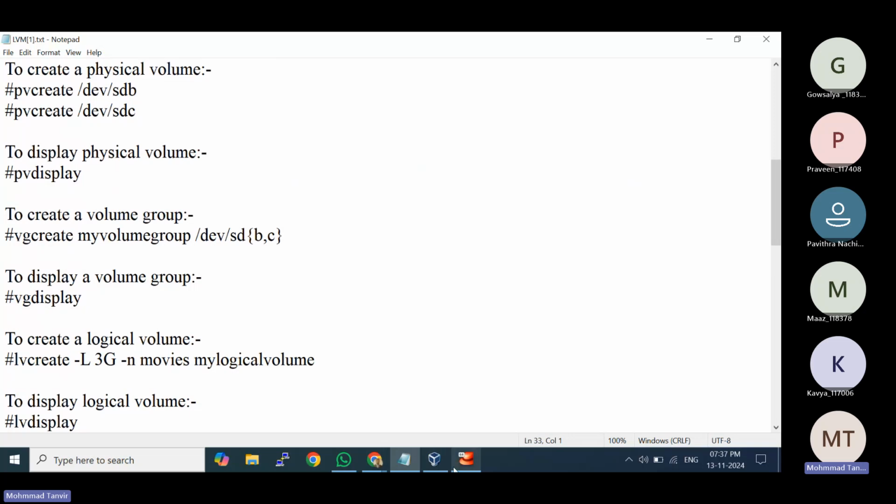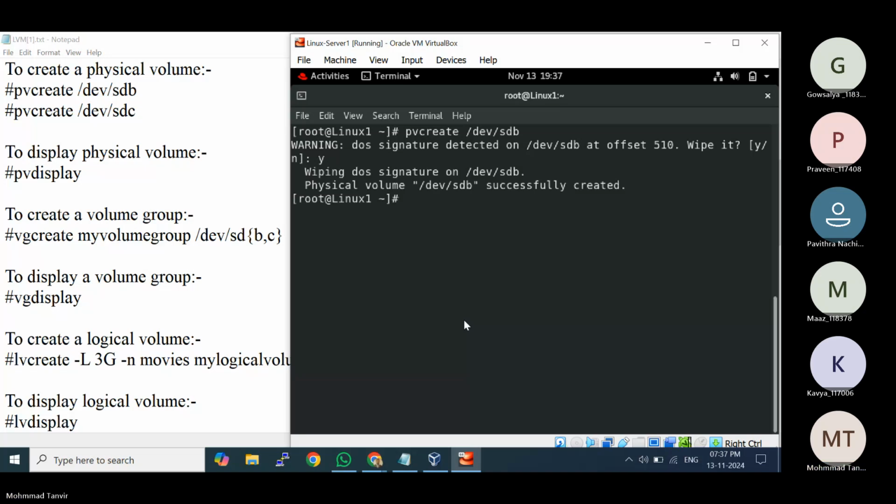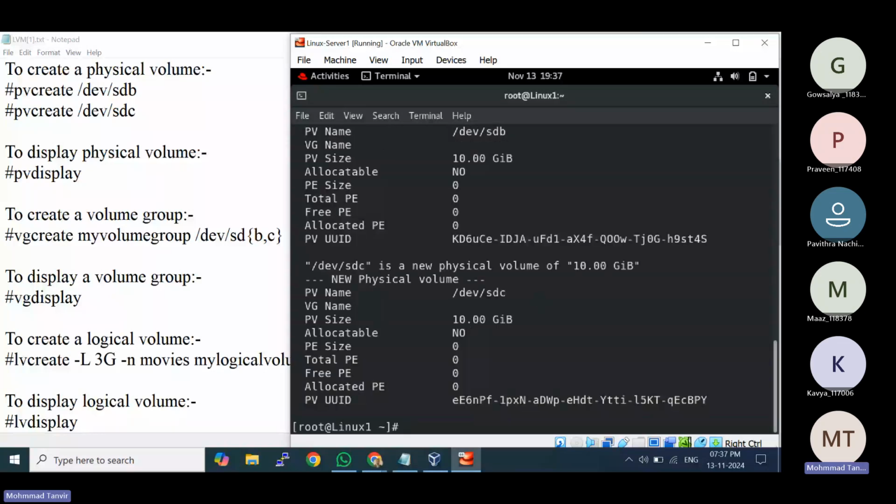First, we have to create a physical volume. So pvcreate /dev/sdb. It will say there are some signatures because earlier we created a partition and formatted it. That's why. So wipe it. Yes. Now, physical volume created successfully. Again, we have to convert the second hard disk into a physical volume. Okay. Now, we have to create a volume group. Before that, we can see this with the command pvdisplay. So with pvdisplay, we can see it here.